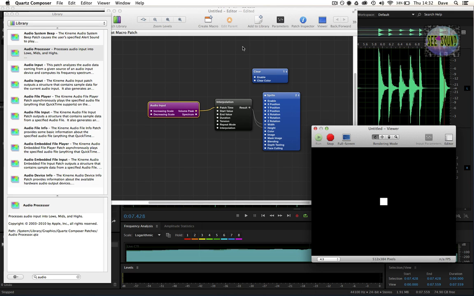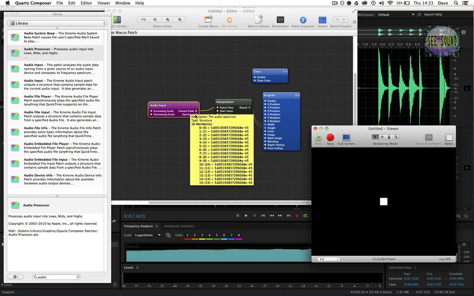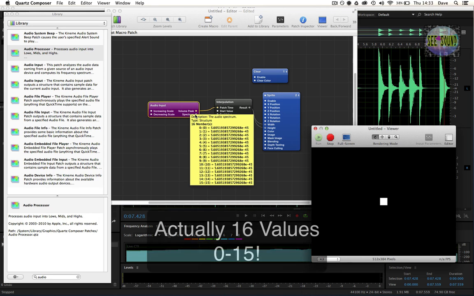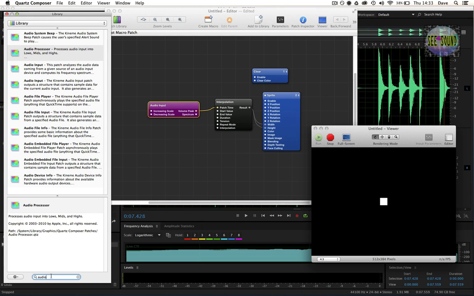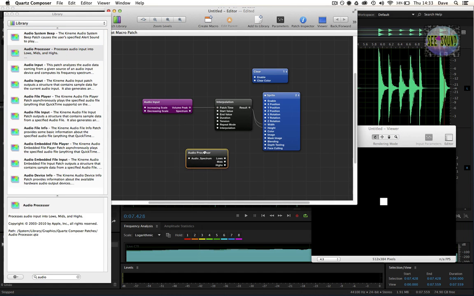So the volume peak is useful, but it's a little crude. We can get more precise by using the spectrum input. If I hover over that, you'll see we get 15 values in what's known as a structure. I'll come on to that later. You can access each of these individually, but for now there's a simplified way of doing this by using the audio processor. If I connect the spectrum to the audio processor's audio spectrum input, it'll give us outputs for the low, mid and high values in the spectrum.